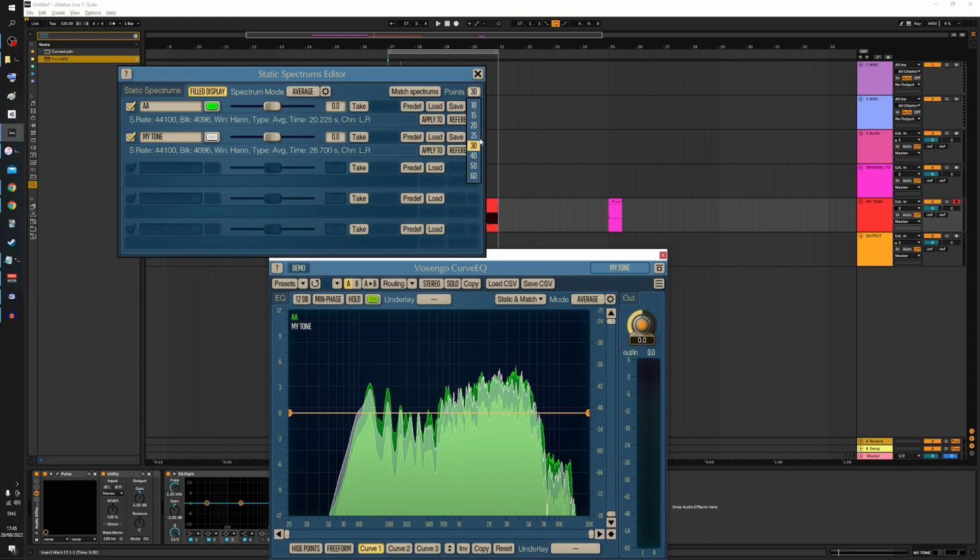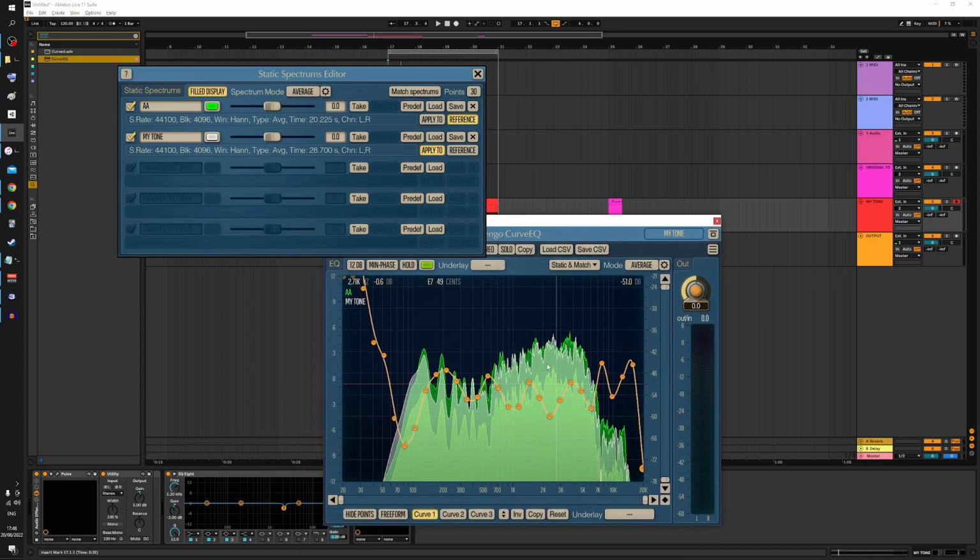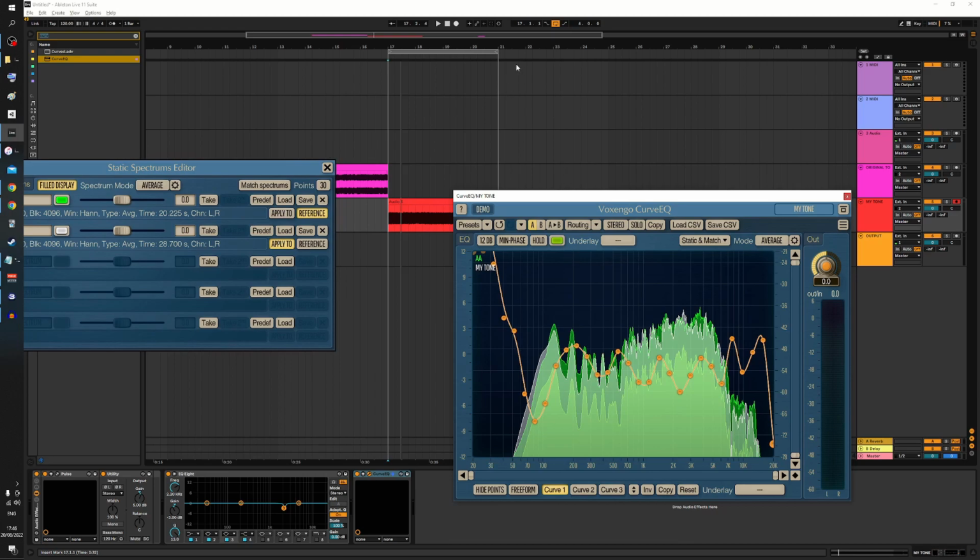So I'll just start on 30, and I'll click on the original tone, we'll click reference. So that means we're taking a reference from that tone, and then we'll apply it to our new tone. And then click match spectrums, and you'll see on this graph we have what it thinks is the EQ match. Now if you see on 30, it's pretty smooth.